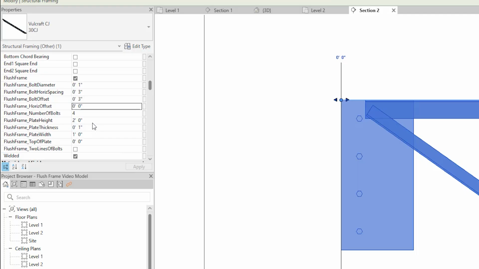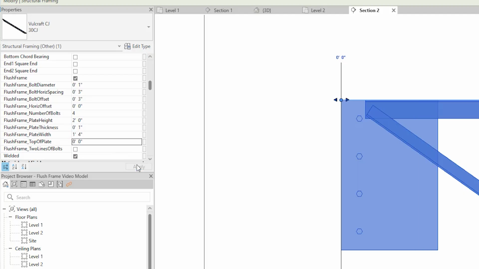Next, we can make changes to the plate itself. The first 2 fields are to adjust the overall height of the plate and its thickness. You can also update the width of the plate. To adjust the offset of the plate from the top of the joist, you can change the top of plate dimension to move the plate down.